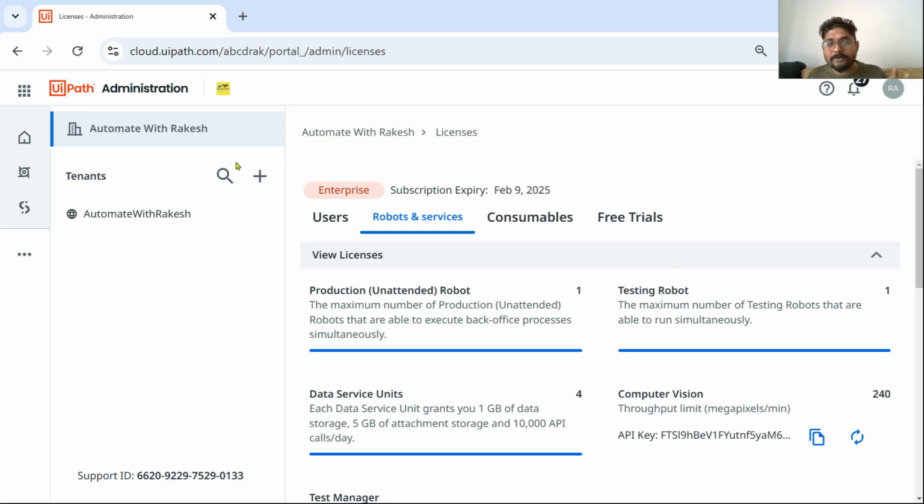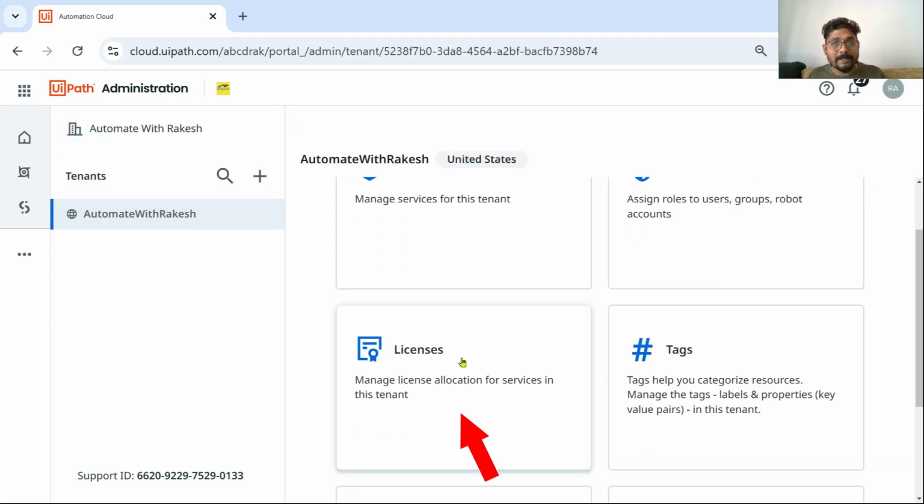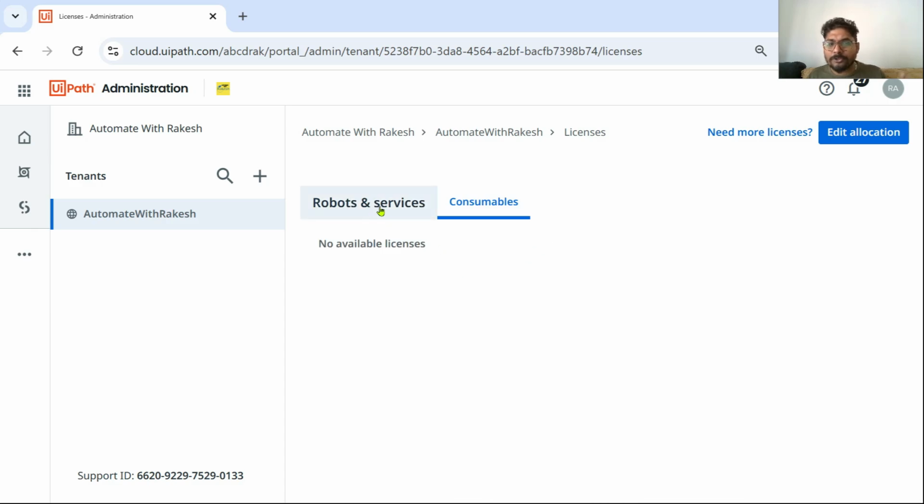The other way is also going to a specific tenant. For example, I'll go to this particular tenant, and here I can also click on licenses, and here I would be able to get a quick view of what licenses are being used and also look for consumables if any.